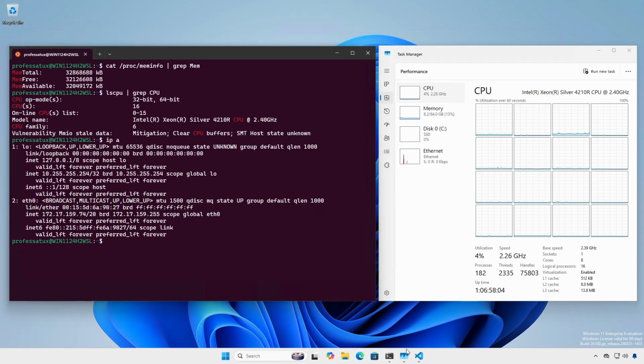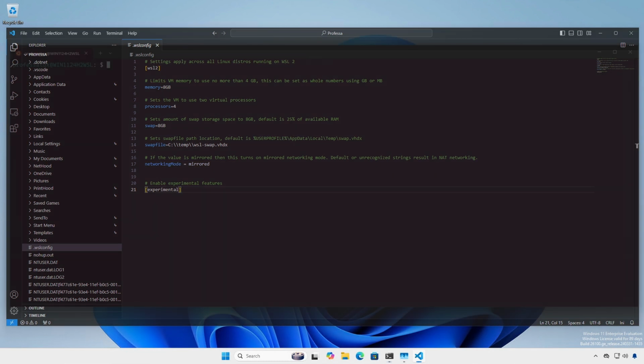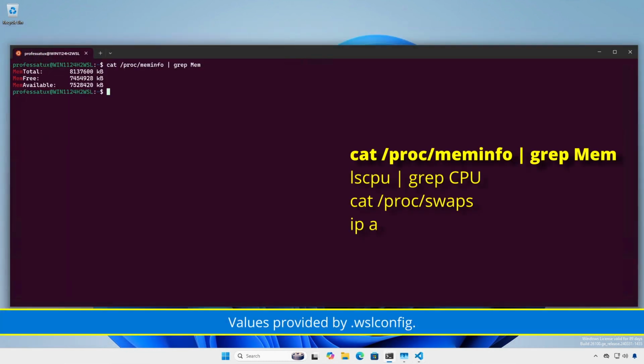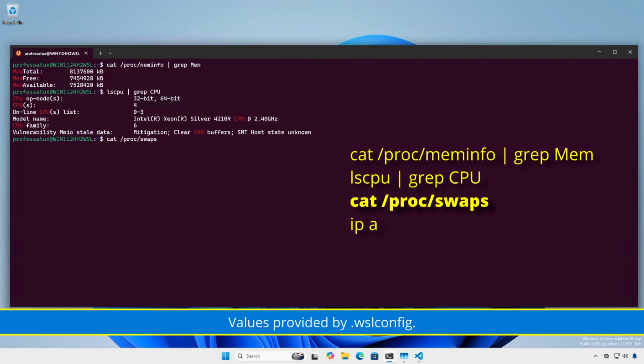Now, using a .wslconfig file, I'm going to limit the memory to 8 gigabytes, limit the number of processors to 4, set swap to 8 gigabytes and the swap file location to C:\temp, and put networking into mirrored mode. To view memory, to view the number of processors, to view swap, to view networking info.